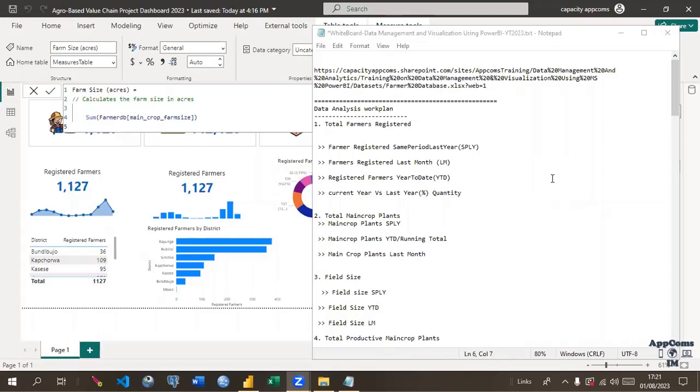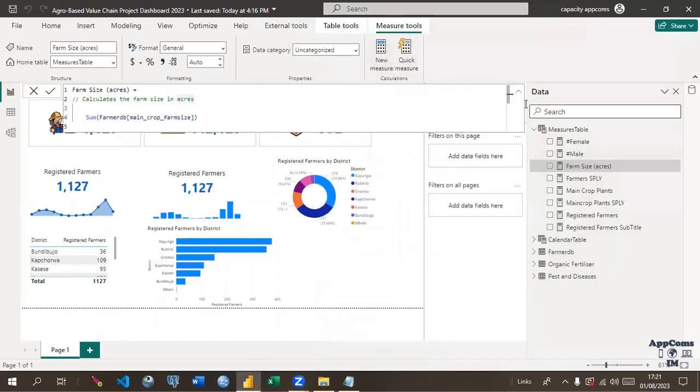Okay, the next thing that we're going to do is to calculate the farmer year-to-date value. This is similar to a running total. For that also, we are going to create a new measure, so I'll click here, new measure. And this is how we are going to structure this.